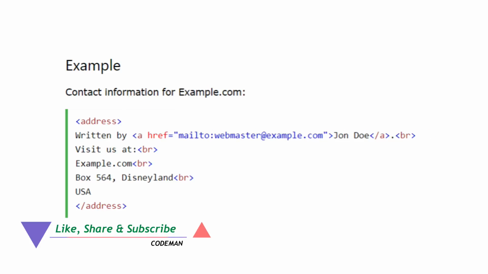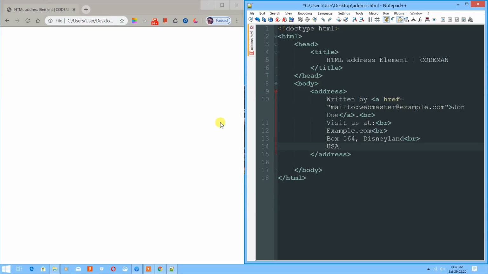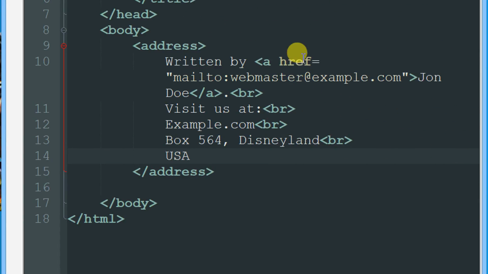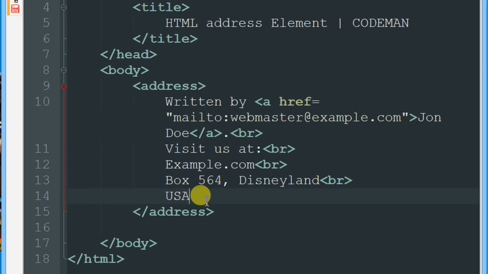Here's a small example of the address element. In there we used the BR element to break the line. Let me show you a practical example of the address element on my desktop. Okay, as you can see in the video, the example is given in the editor, which we saw previously.